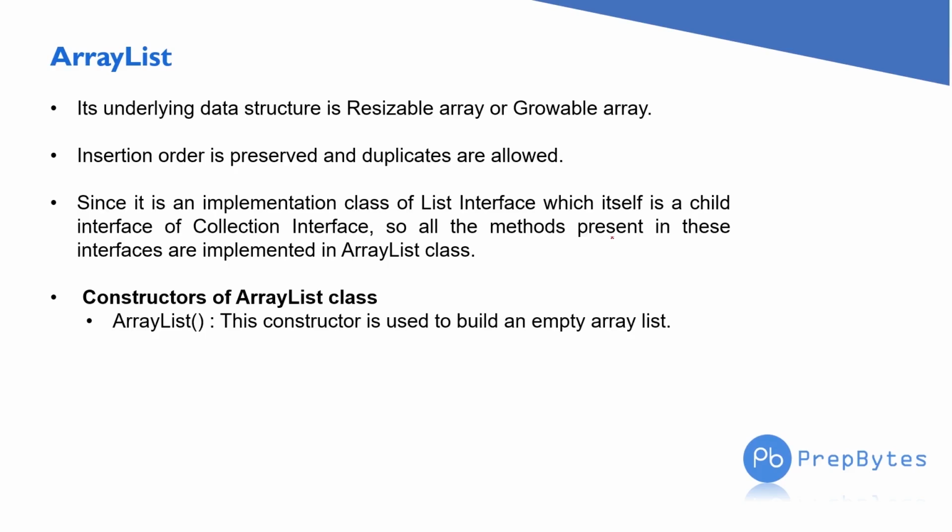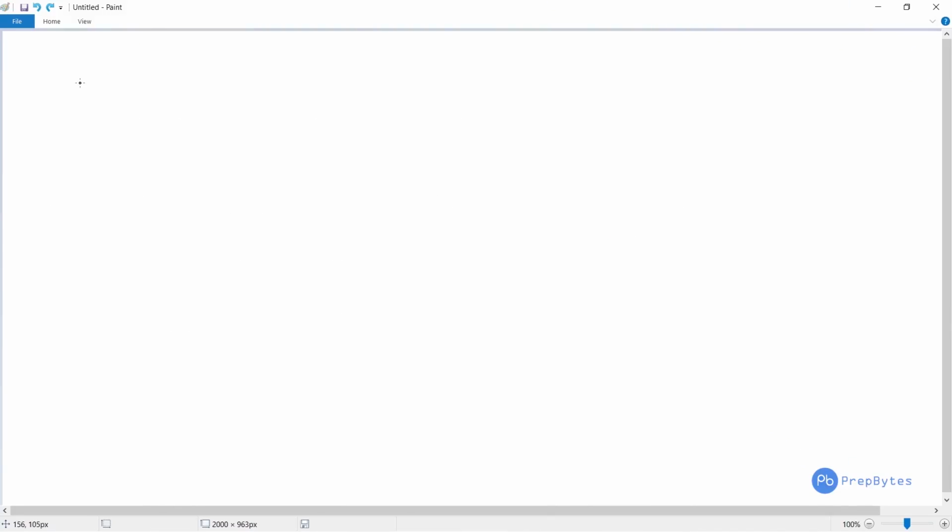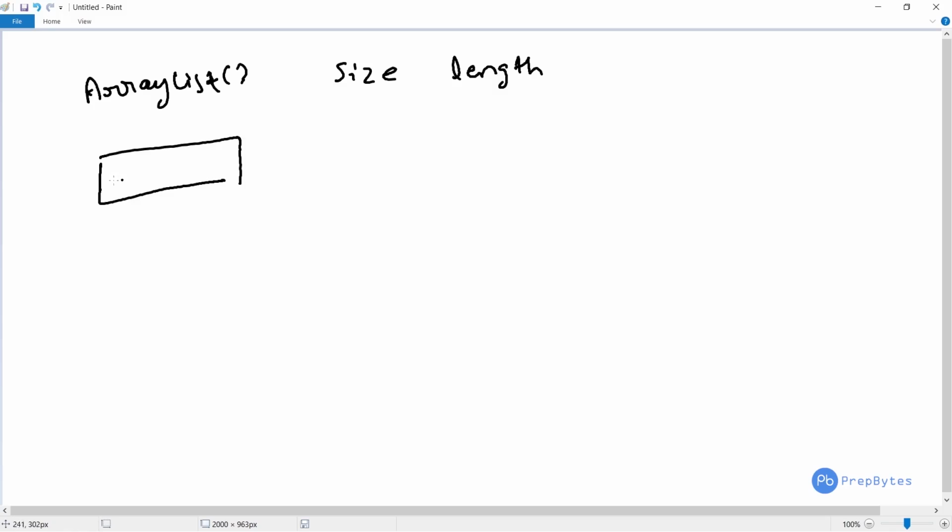So the first constructor is ArrayList(). This constructor is used to build an empty ArrayList. Now let's see a fun point of this constructor. When we create an object of the ArrayList class using just the ArrayList constructor, it will create an empty list. There is a difference between size and length. If I have my ArrayList and my elements 0, 1, 2 and 3 are present, the size becomes 4. The size of the ArrayList is simply 4.